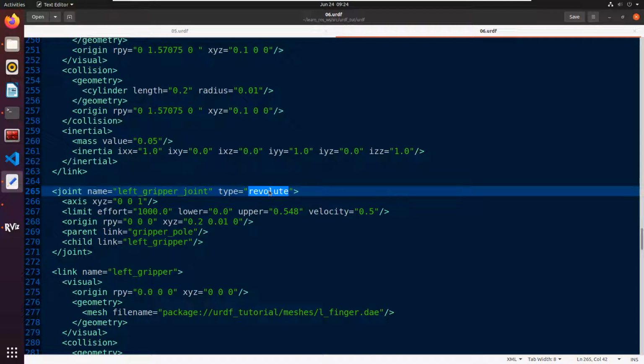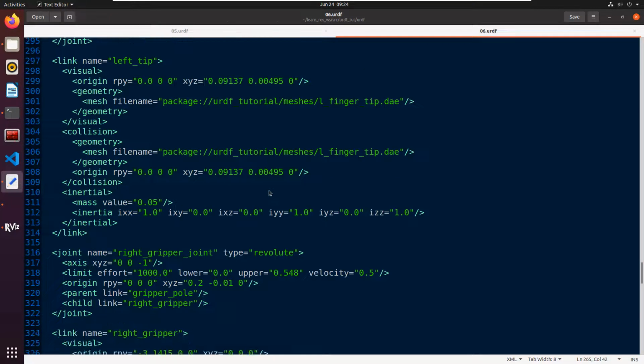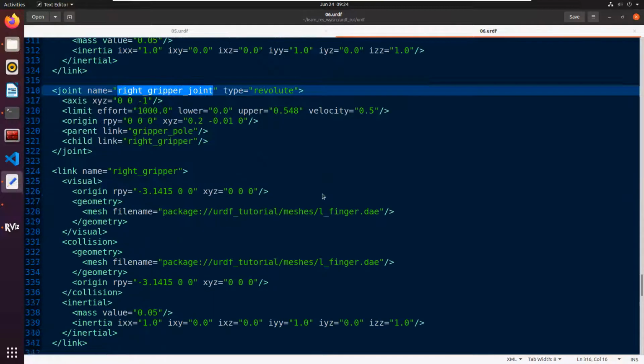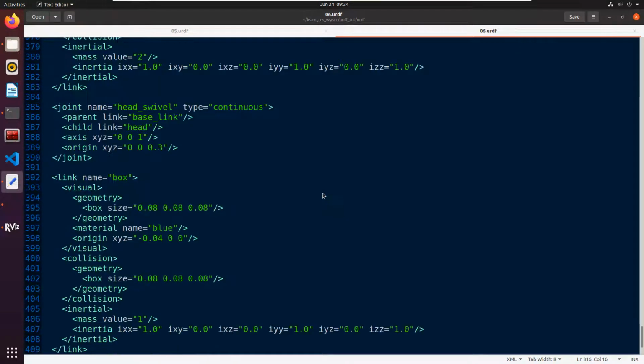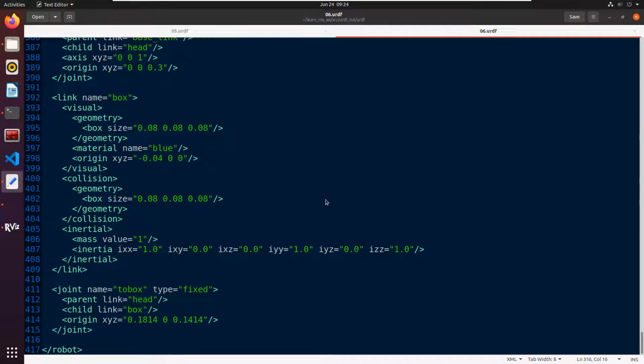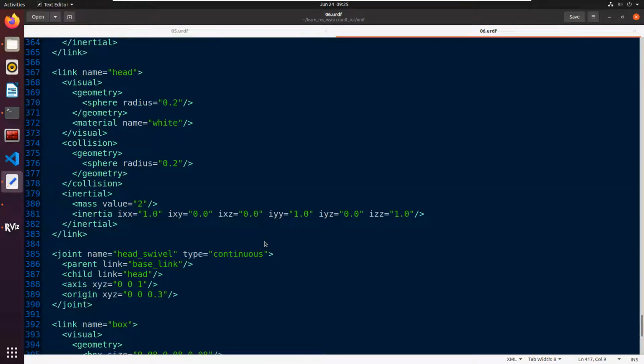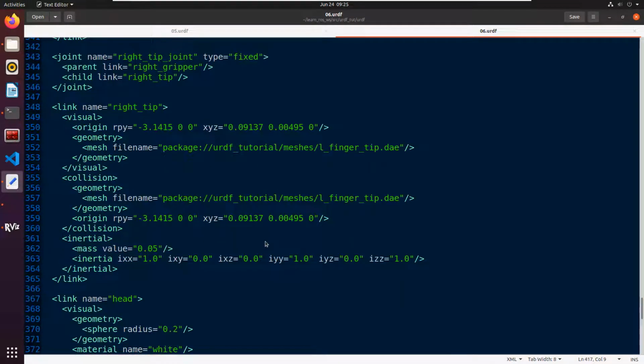Then gripper joints are revolute, right gripper joint revolute. When you scroll down, you can see it's actually a big one, having 417 lines of code. But the fundamental thing is that it's having links and joints. So two links and one joint, that is actually the combination. There will be a parent link and a child link, and there is a joint between them.